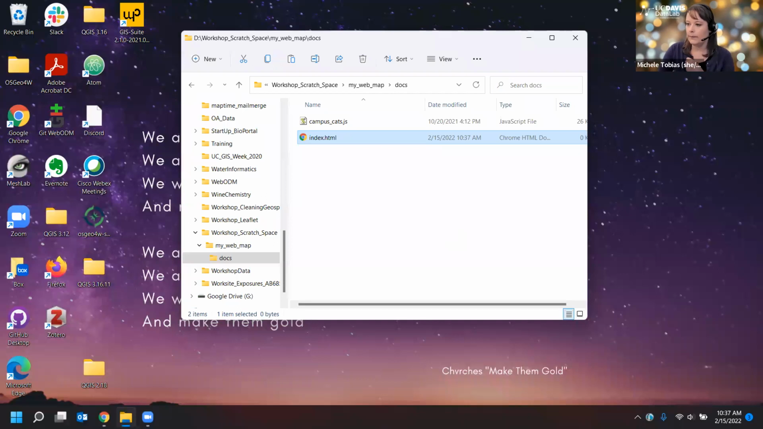So let's see. That's how we should set this folder up. We've got, again, top level, my web map, a folder inside that called docs. And then inside our docs folder, we have our campuscats.js file, which contains our data, and this index.html, which is just a blank document at this point.